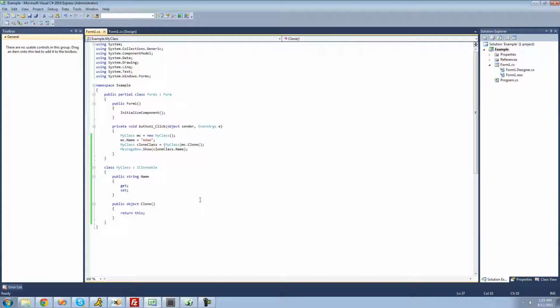Alright, and returning this will work for anything. So if you had like 100 properties, it would work just the same. Alright, so that's pretty much it for this tutorial on using the ICloneable interface.